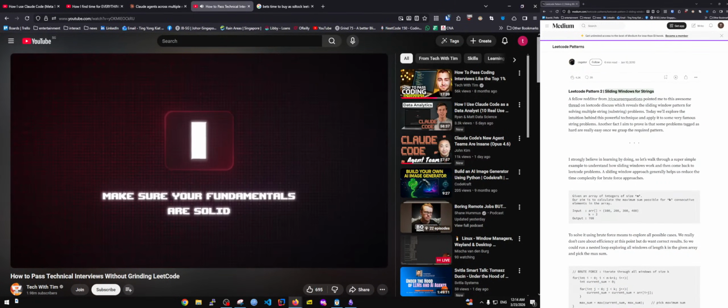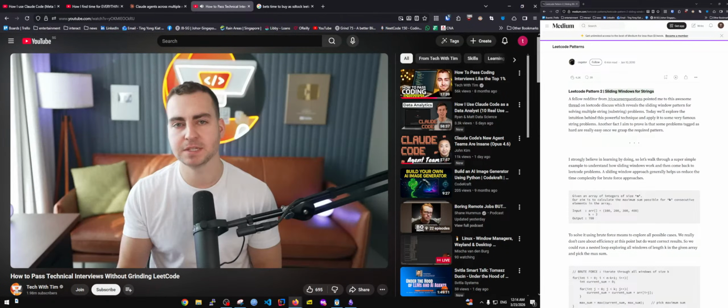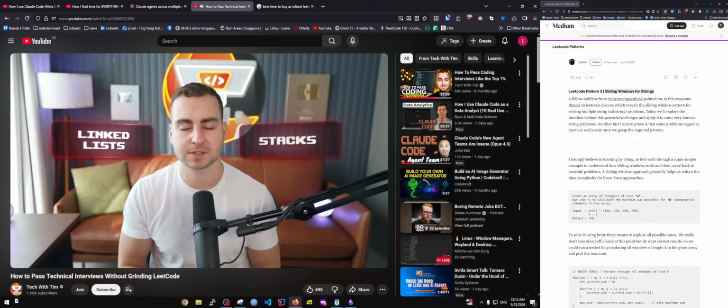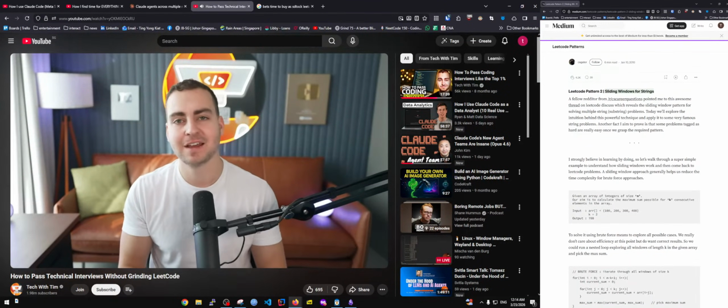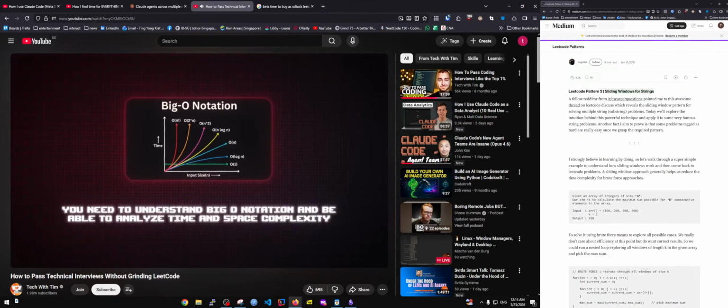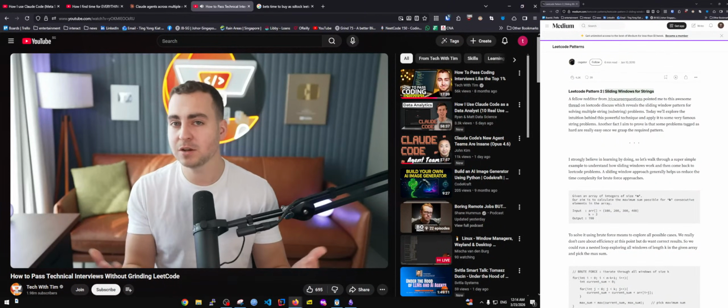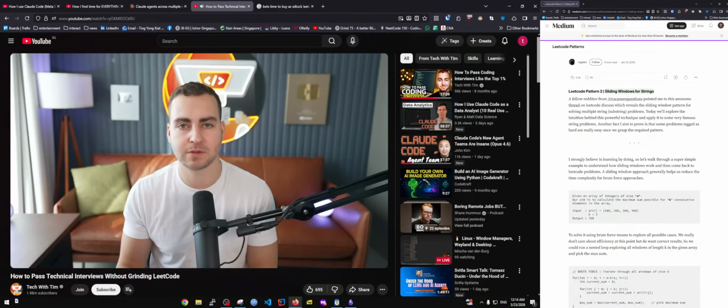First, make sure your fundamentals are solid, right? You need to know basic data structures: arrays, linked lists, stacks, queues, hash maps, trees, graphs, heaps, you name it. You need to understand that. You also need to know big O notation and be able to analyze the time and space complexity. Now, if you're rusty on this stuff, spend a week or two reviewing this before you start solving problems.